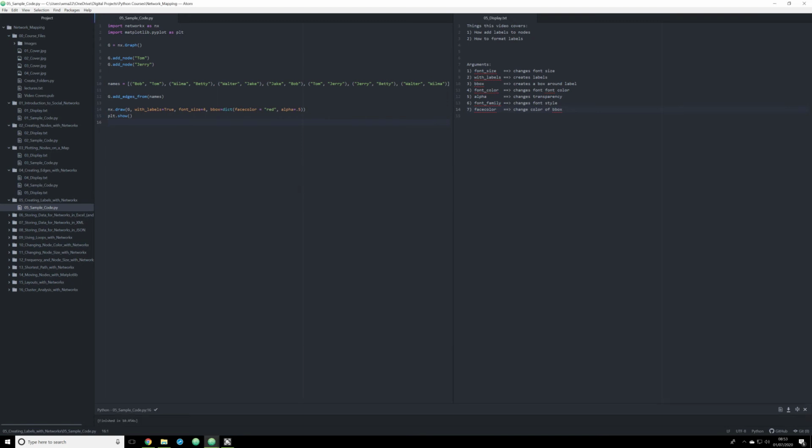We can do similar arguments to change the node color, but we're going to deal with that in a separate video. For right now, however, I hope that you came away with the basic idea of how to pass arguments through the draw function.